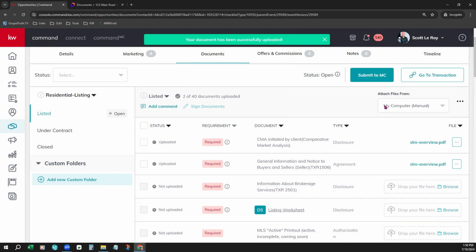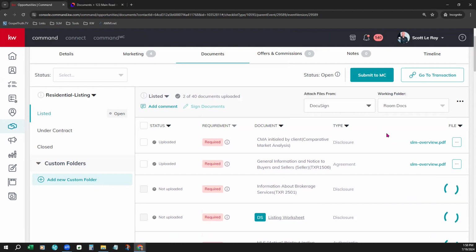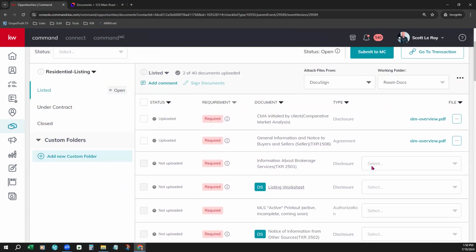Okay. Now I want to show you from DocuSign. You can choose DocuSign. And now when I put my cursor here, it shows me some documents that are in my room. Those were the ones I manually added from my device. So it doesn't know if it has signatures on it or not. So it's offering those to be added here because it's assuming they might have signatures.